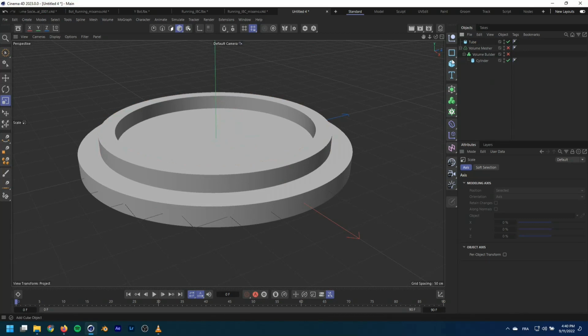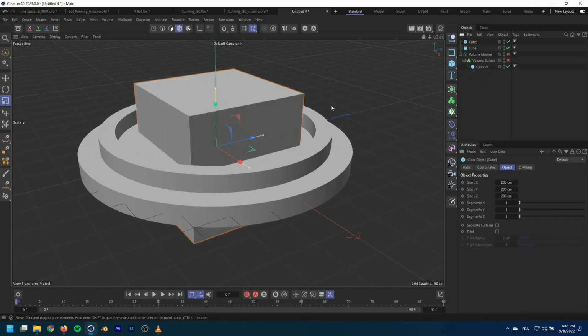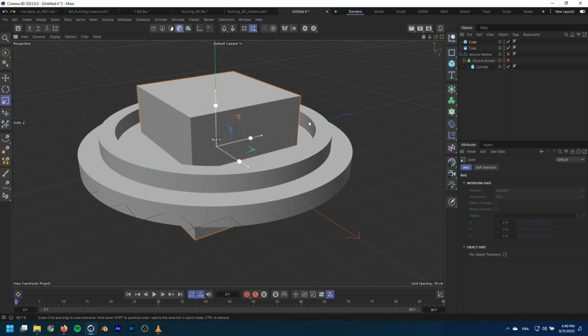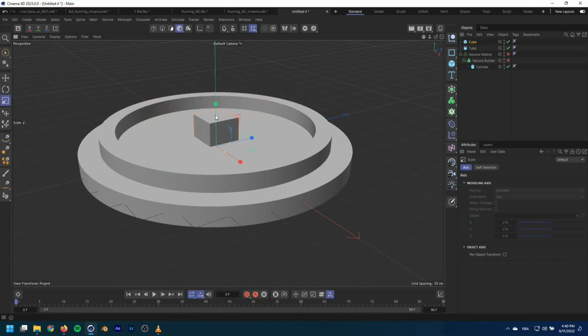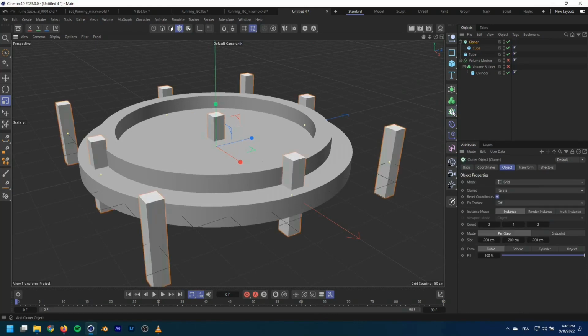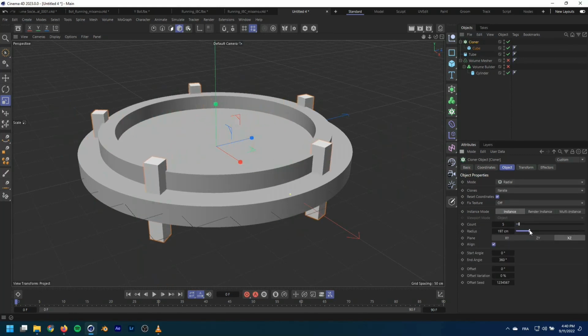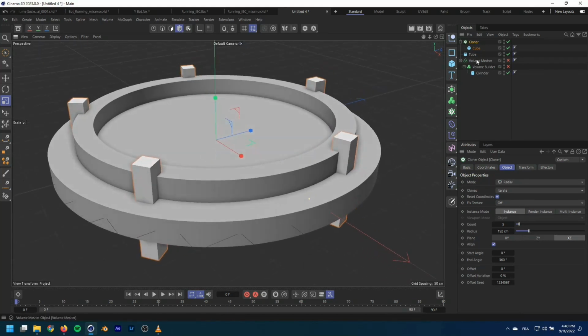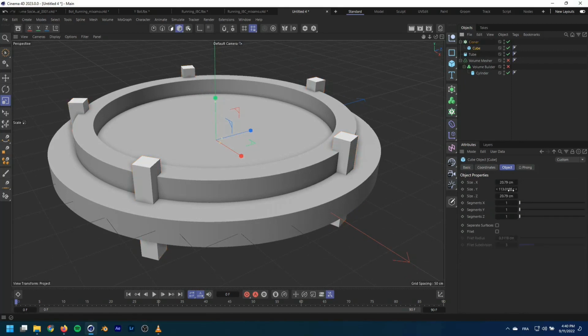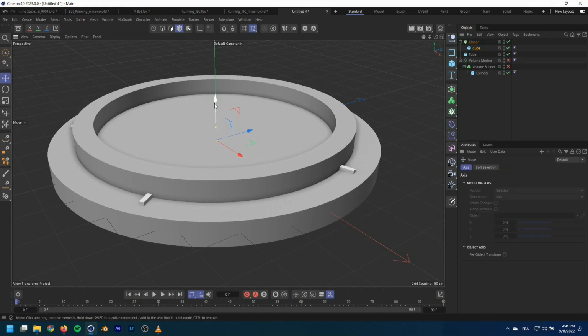Now what I can do very quickly is to add some cubes. I'm going to reduce the size. Let's put it inside a cloner in radial mode. Let's increase the radius. I'm going to turn on the SSAO so I can see what's going on. And now I'm going to change the size of the cube. So here I want it to be narrower and not that tall.